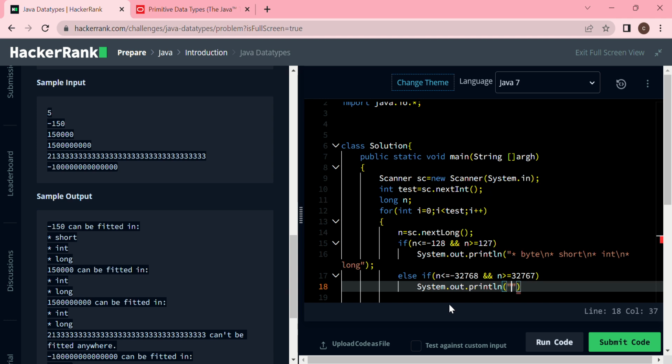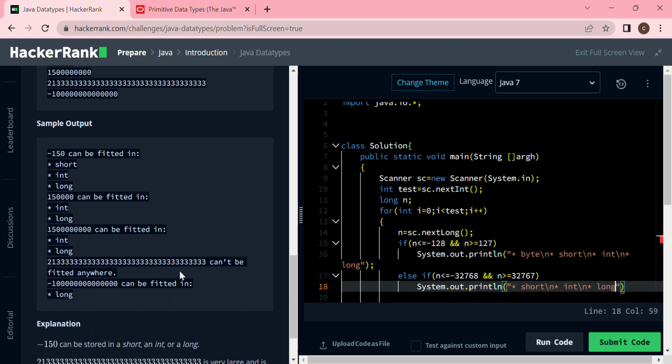Now we don't have to print byte, because this branch only works if the byte is not acceptable, right? If the number does not fit inside the byte. So let's go with short and int and also long. Do check the output format. You have to print exactly the way HackerRank wants the output. Only then your code will be accepted by HackerRank. So just note the spaces and everything perfectly.